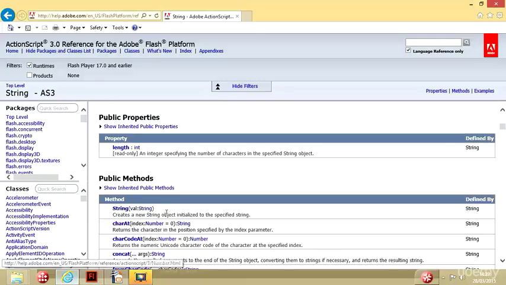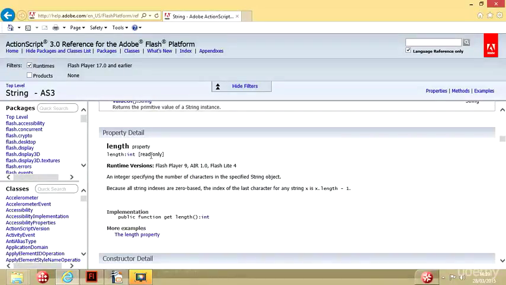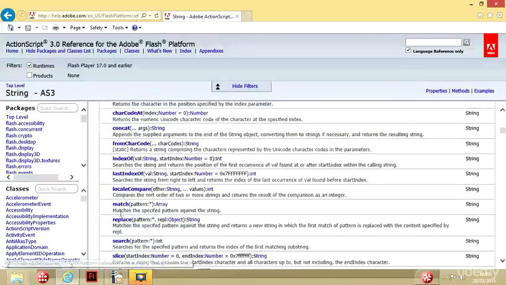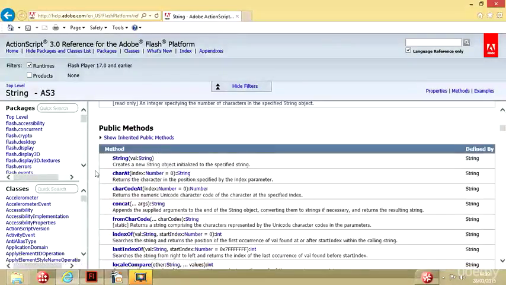So let's have a look now. If I wanted to find out more information about the length, I could either click on this URL, or I could scroll down to where it says length, and then it will give me some more information. The same is true for all these functions. Let's have a look at the first function to see what that is.